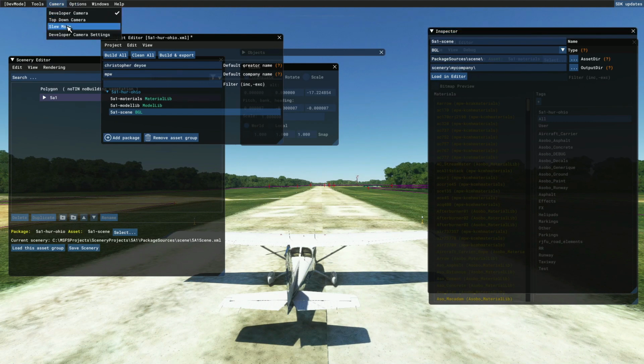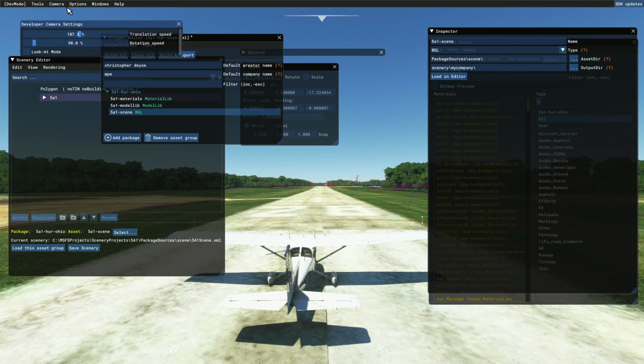I hardly ever use slew mode, but for instance, I've used slew mode before where a particular scenery was nowhere near an airport and I had to use slew mode to actually start at an airport and then use slew to actually get to the location where the scenery object was going to be inserted. And then you have some camera settings, such as the translation speed, how fast forward, up and down you want to go, how fast you want to spin it, that kind of stuff.